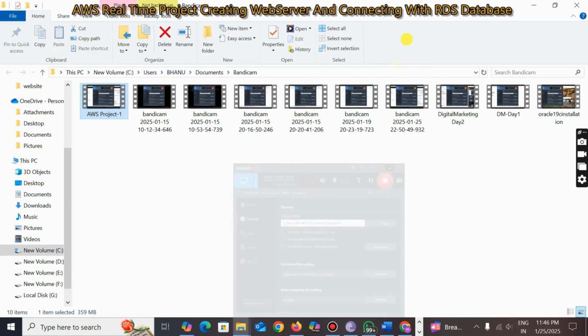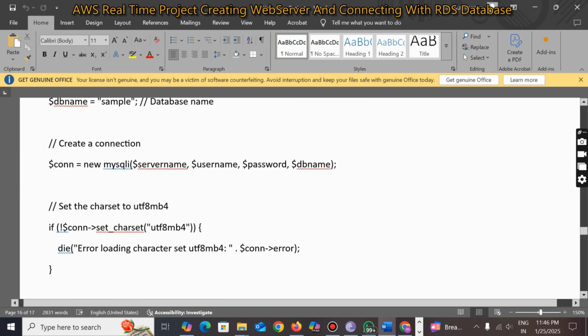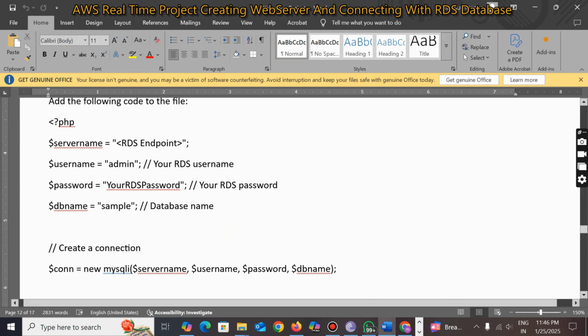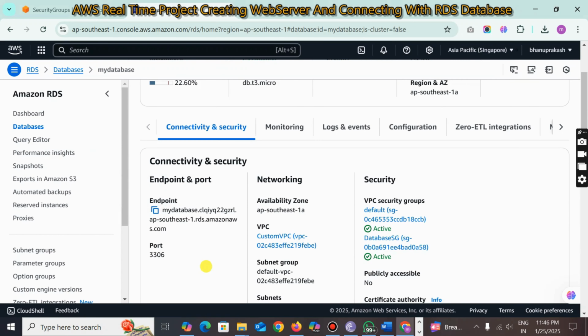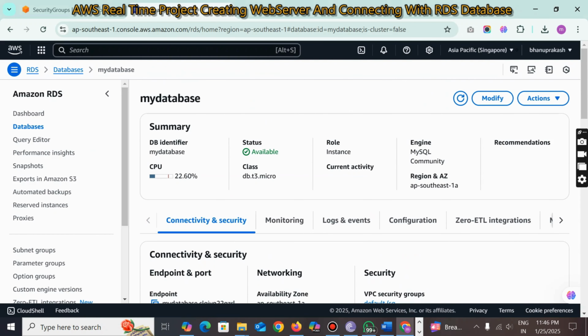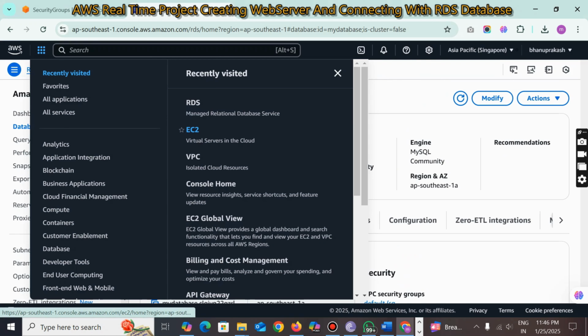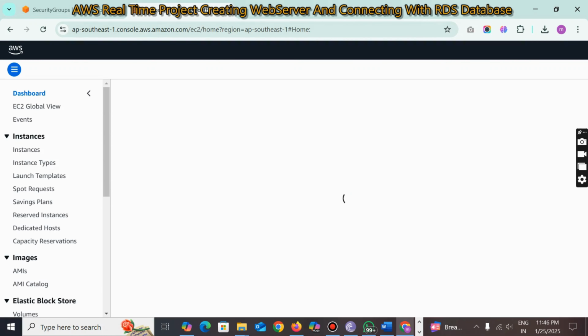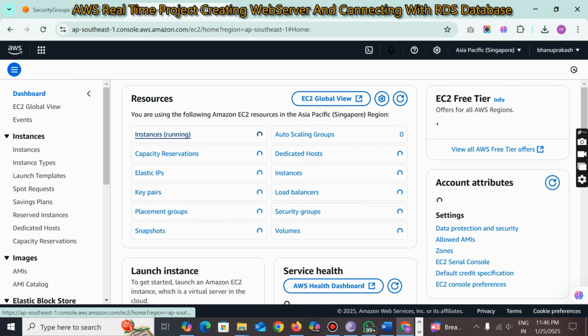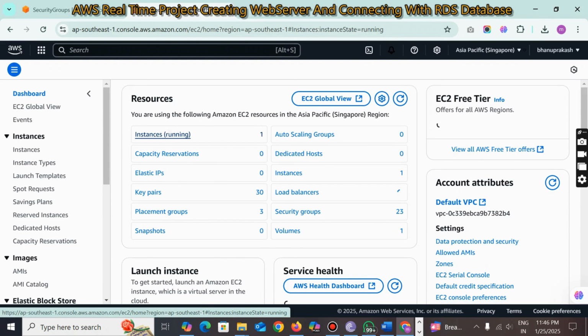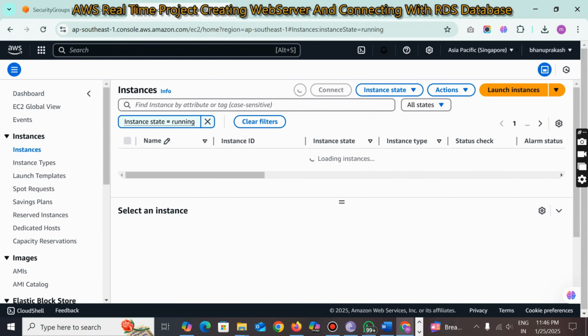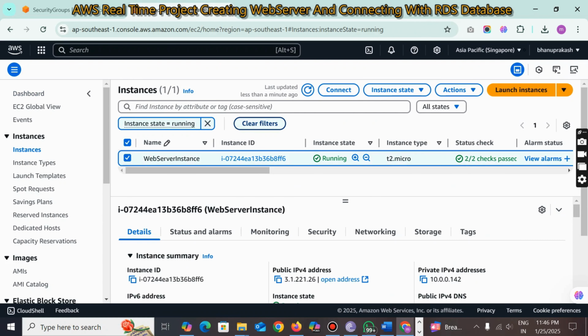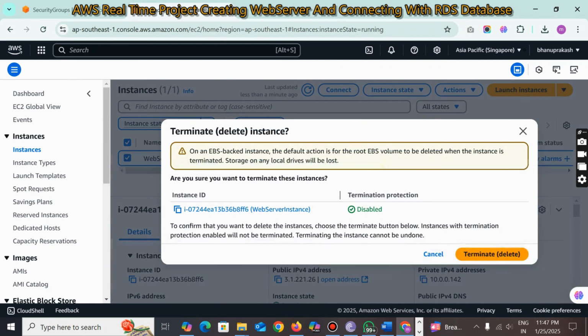So right now, once you are done with all these things, let's move forward and delete each and every thing that we have configured. This is the major step. So just navigate to the EC2 dashboard once and delete the instance. Now one instance is running. Now select your instance and just terminate it.